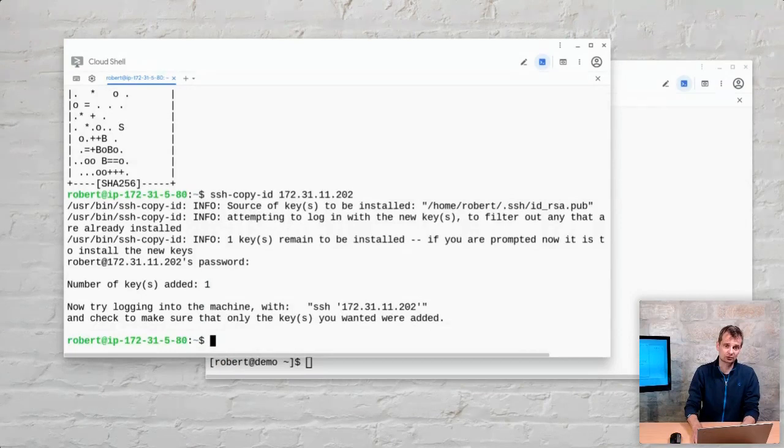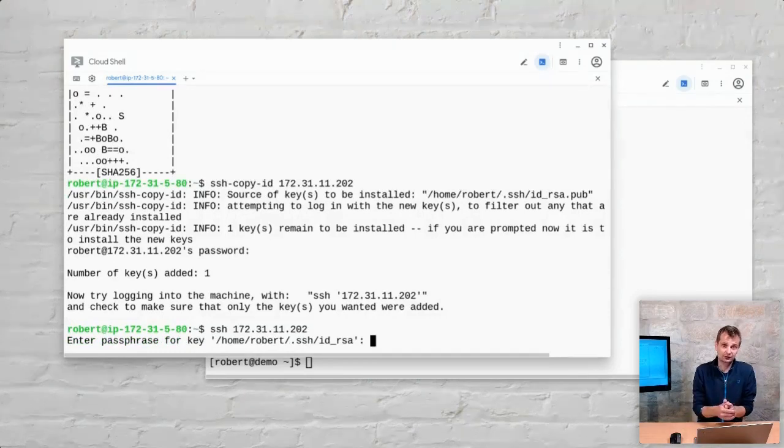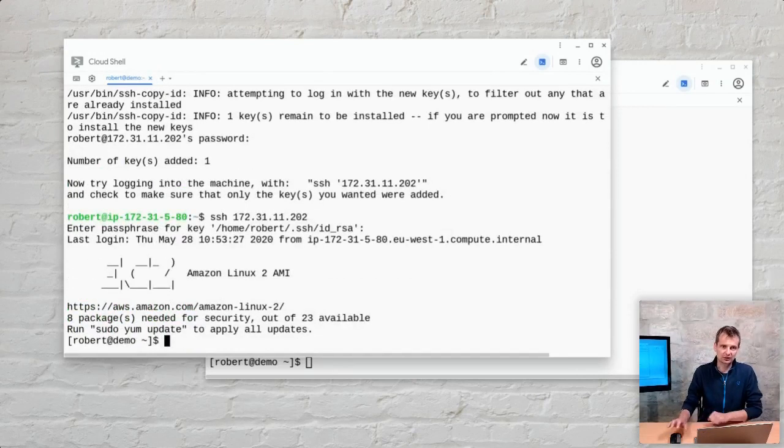If I now connect to the remote system via SSH, then this public key is used for authentication. I'm asked for the passphrase to decrypt the private key, and then I am connected to the remote side. The passphrase I type in here will never be transferred to the other side.